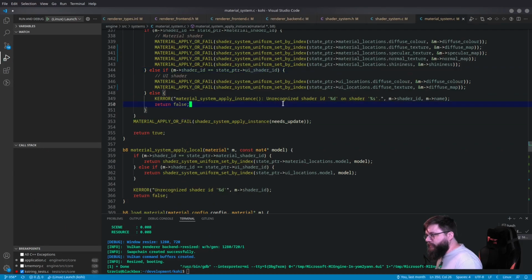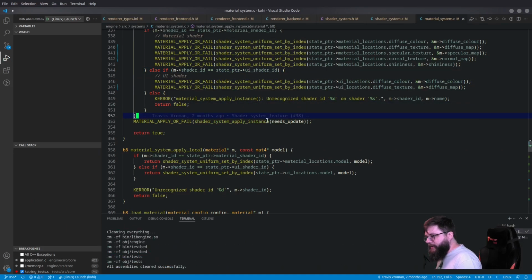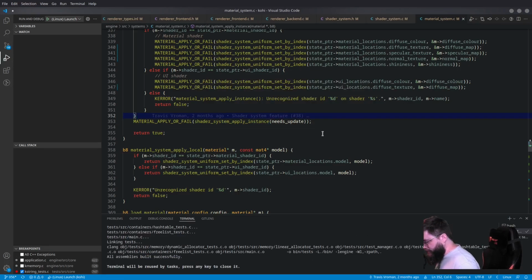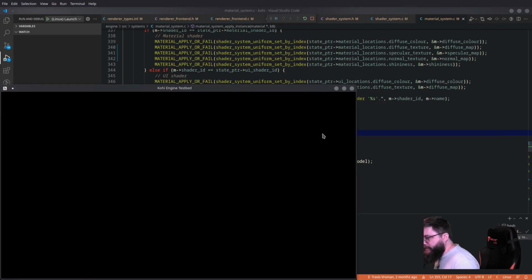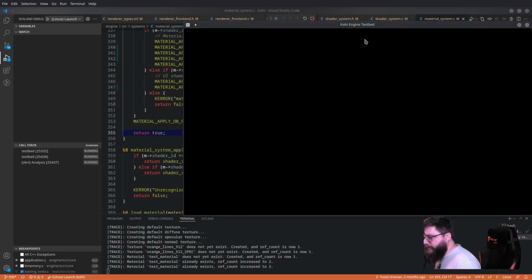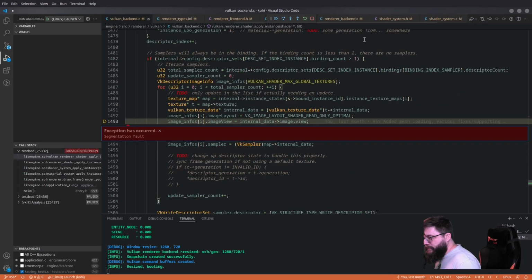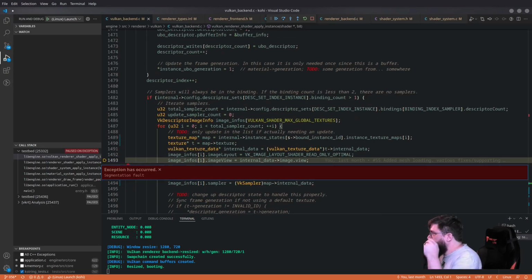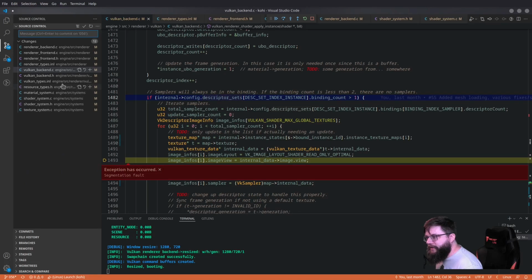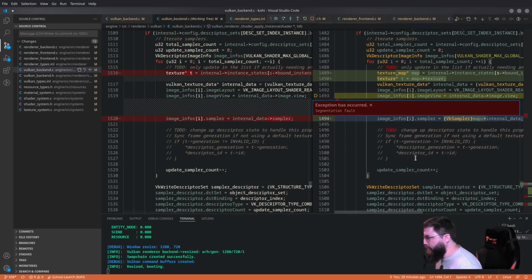Before I drill into this too much further, let me actually do a clean and build, just to make sure that nothing got missed there. Nope. Yeah, something got missed for sure. So I guess let's take a look at our changes here and see what we actually changed and what we might have broken.